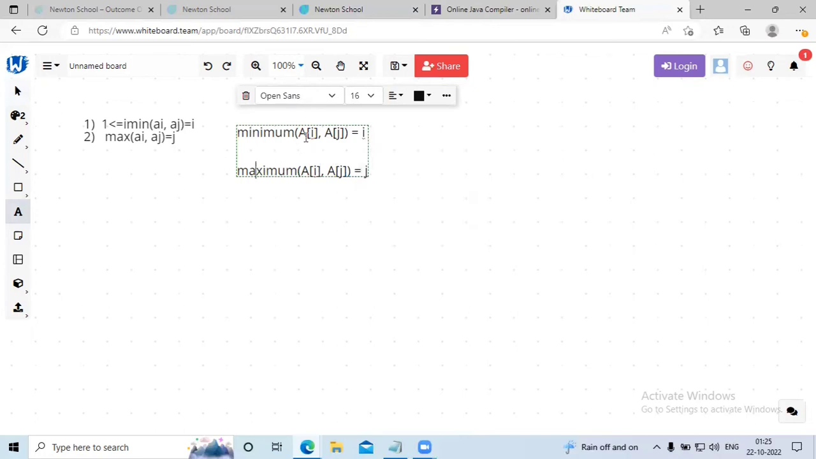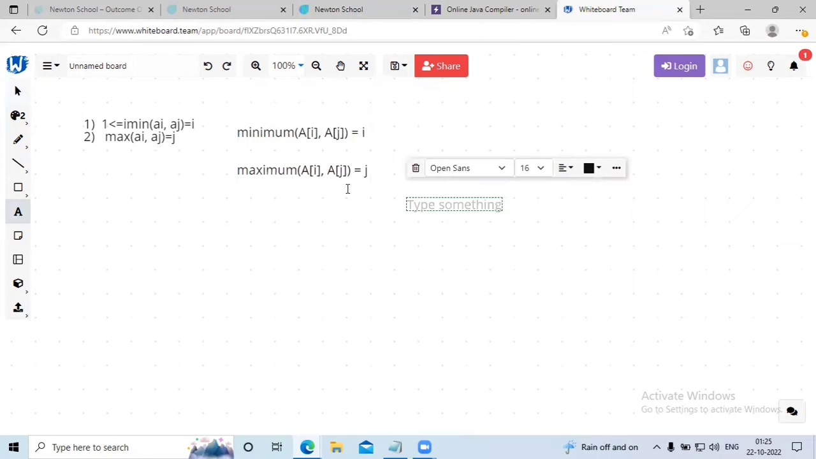And the minimum we have to assign equal to i, that means this one. And in the maximum number, from this a of i and a of j, we have to assign it equal to j. So we have to check whether these conditions are satisfied or not.